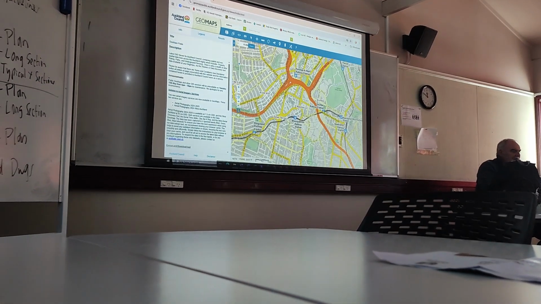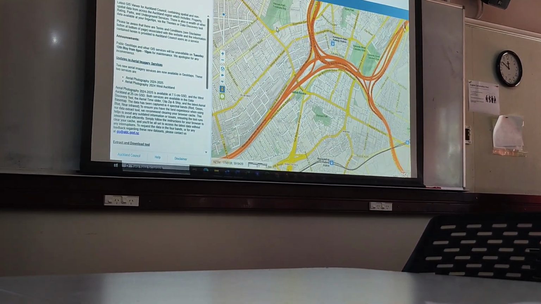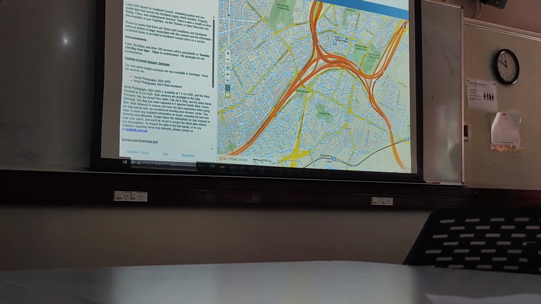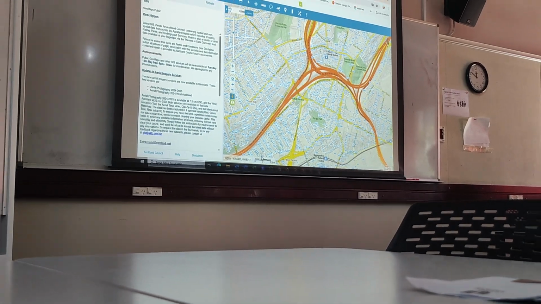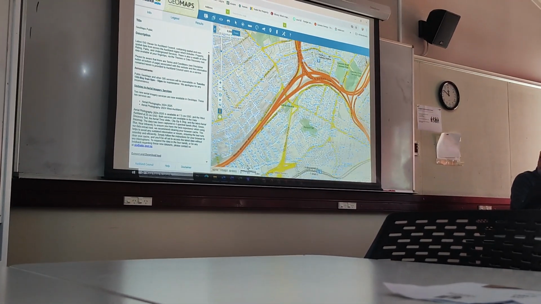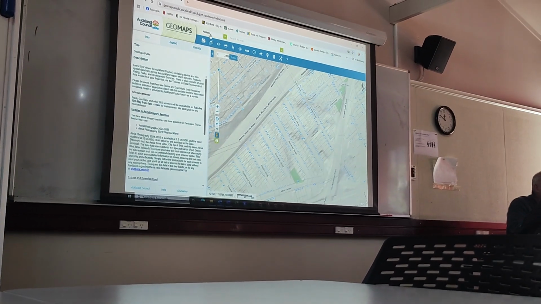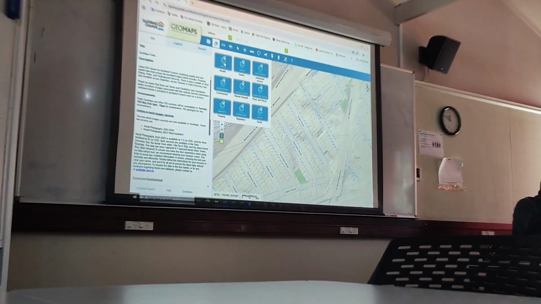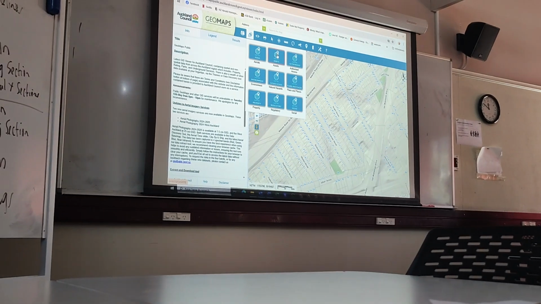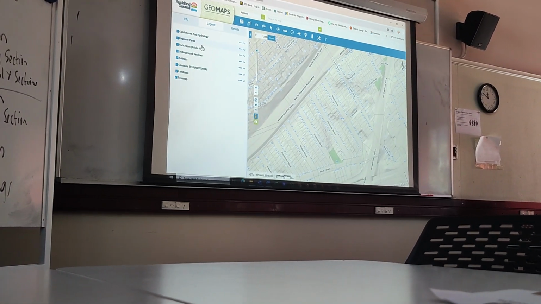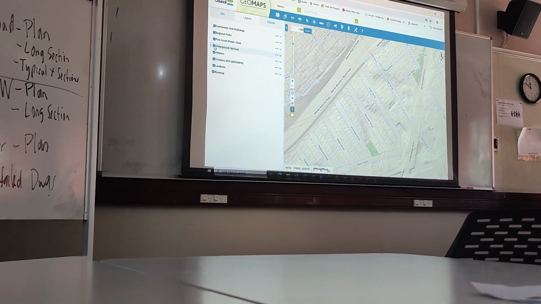With the Auckland plans, as you can see, you can zoom in on them, and there's a bar graph down the bottom here. That becomes really important when it comes to scaling your drawing. You see it's changing around as we go. Up here is your layers. Assets is what you're looking for, and you're probably going to turn on stormwater and underground services.